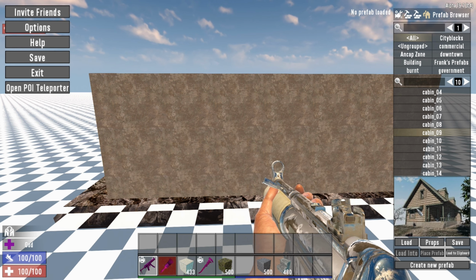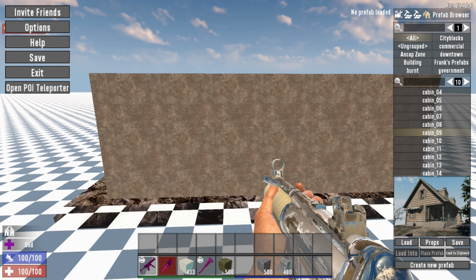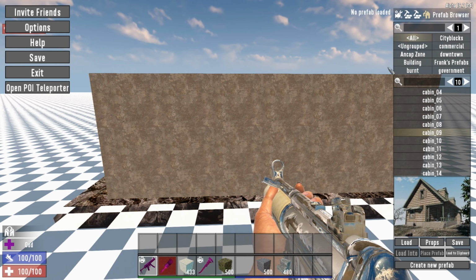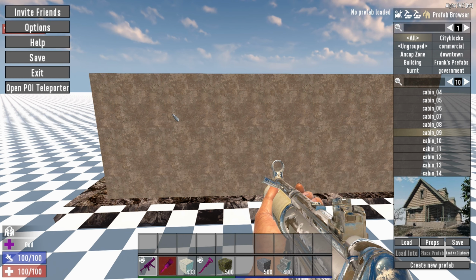All right, so yeah, the blue. That's really all you need to know for this part of it. The last thing I want to say before we show them all the different neat, fast ways to build stuff is to save your prefab.